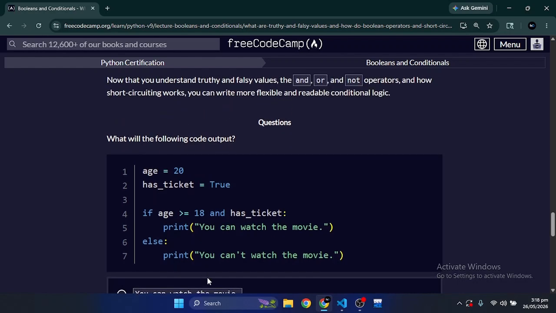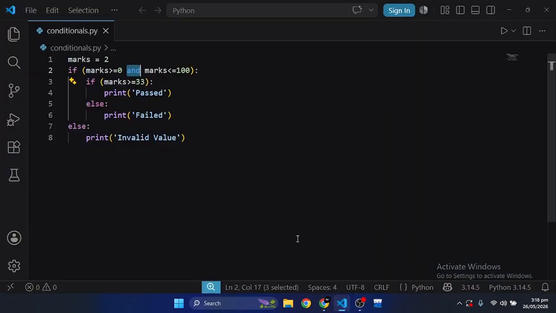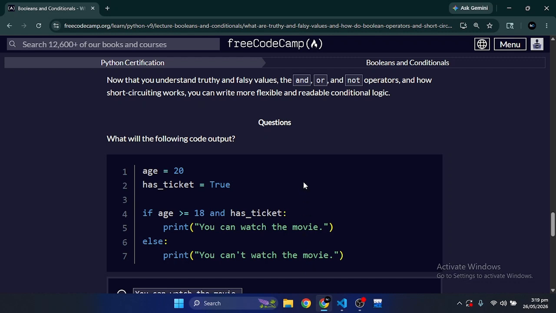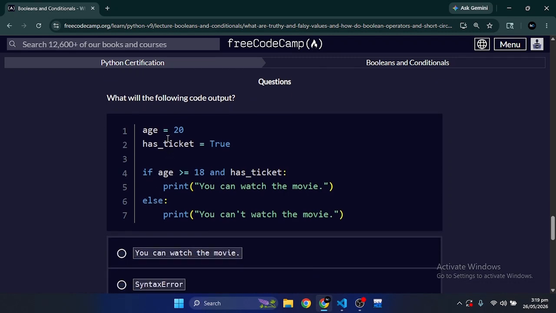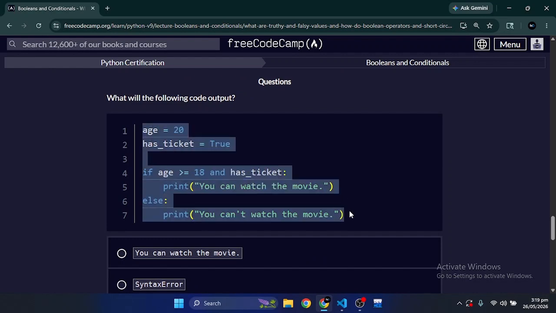So we will practice OR and NOT in a later session, so I'm not going to do that today. So the first question here is what this code snippet will give us as an output.